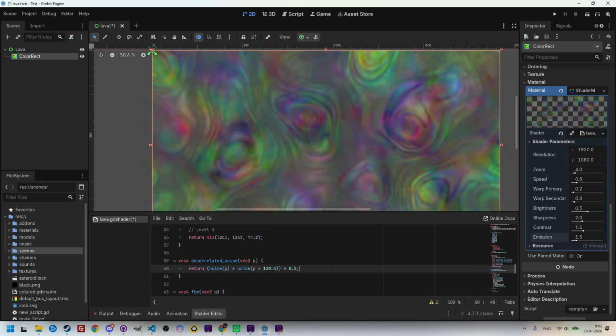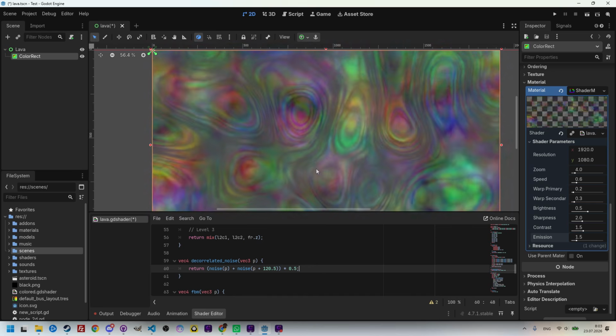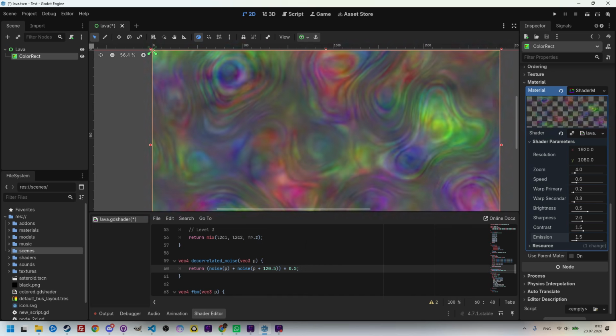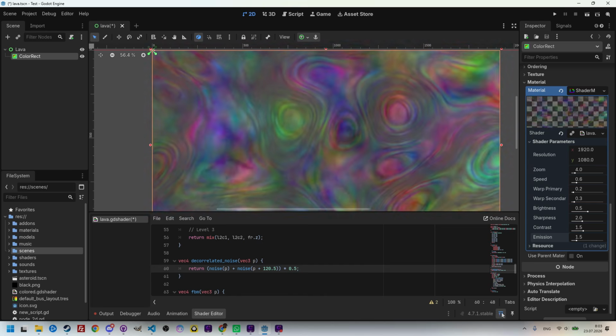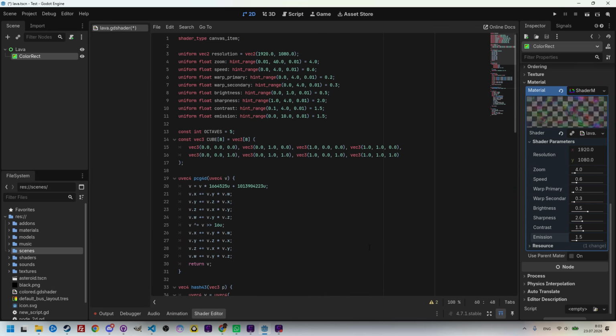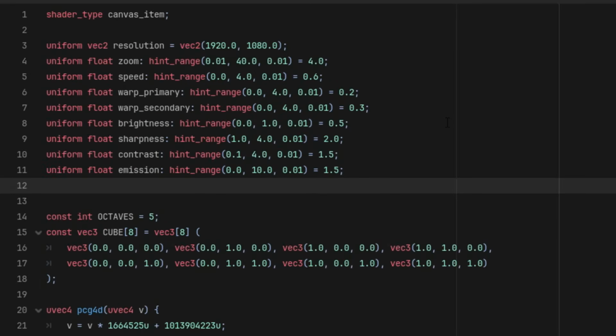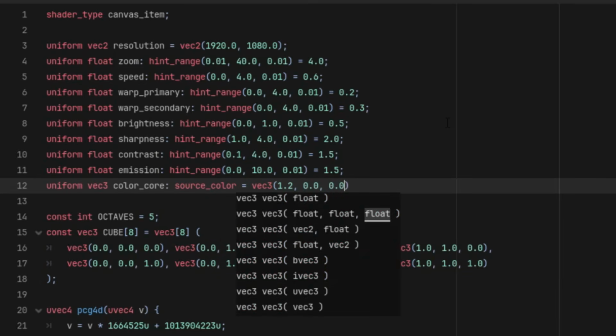There is one final detail left, and that's coloring the effect correctly. So I'll add the last two uniform parameters, and I'll expand this again and scroll up to do it. And I'll add two color parameters: uniform vec3 RGB color core, the main one, with the hint source color, and the initial color will be vec3 1.2, 0, and 0.